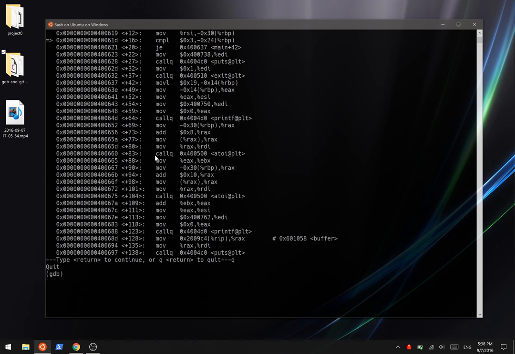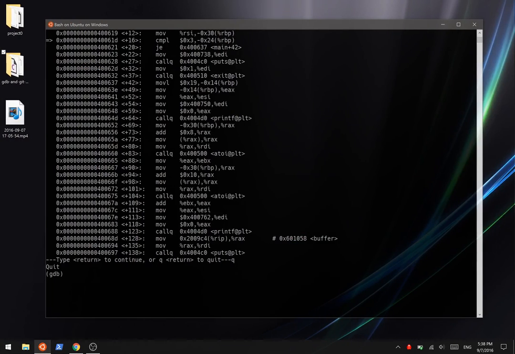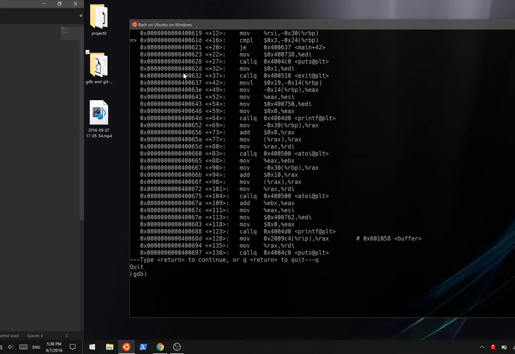So I'm gonna show you guys print. If you remember back here, we had a couple of variables. We have this global variable called buffer, a local variable called var, and then we have the command line arguments that we passed in when we ran it.